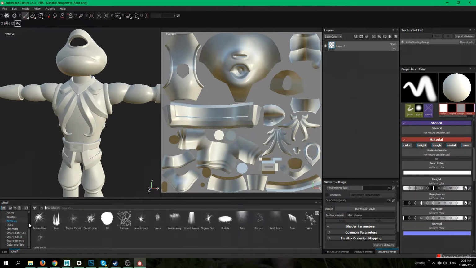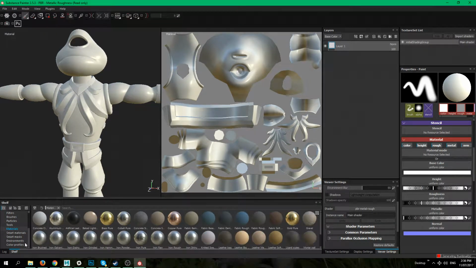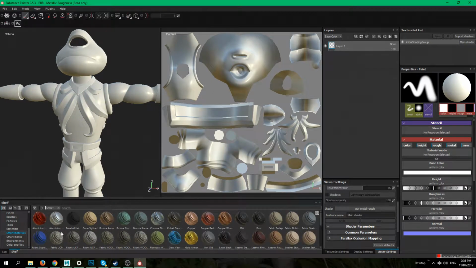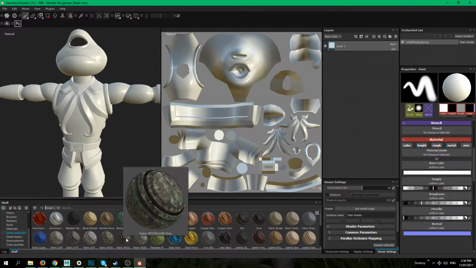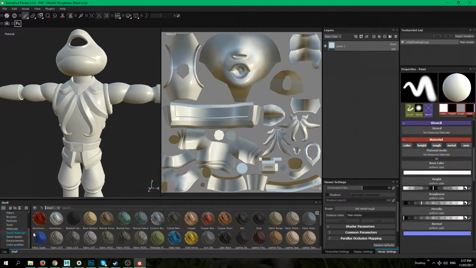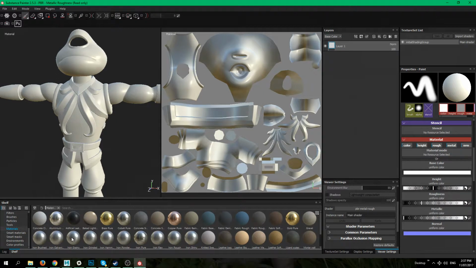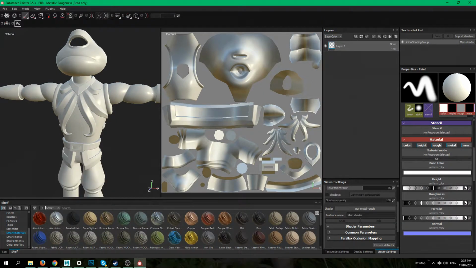So I usually like to start with either a smart material from here, or a normal material, and the difference between them is that with the smart materials you can change quite a lot of settings. So you can see here, for example, we have this fabric woodland dirty. If we applied it to the character, we would be able to change a couple of different settings for this texture. Like we could change the resolution, we could make the pattern bigger or smaller, we could rotate it around. So you don't have the same flexibility with normal materials. But let's take a look really quickly at one of those first.